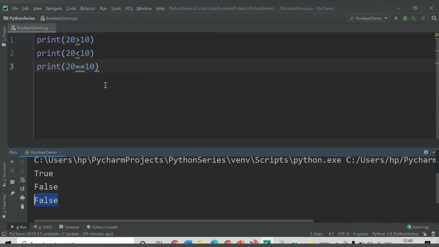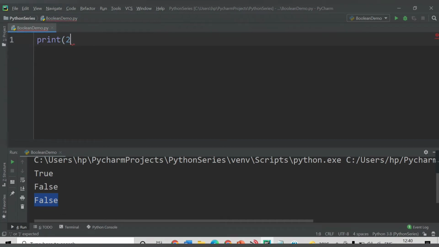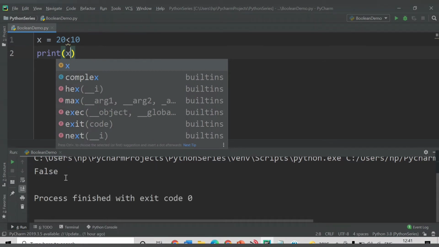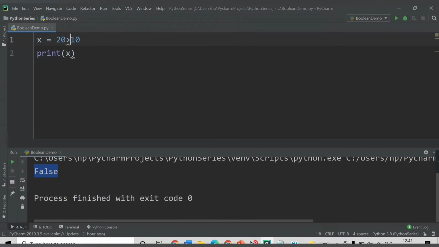There is also one function, the bool function, which allows you to evaluate any value. Let me show you that also. We can also have variables here, like if I consider one variable x which will have 20 is less than 10, and if I print that variable x, let me show you what output we will get. So see, we get false because 20 is not less than 10. If I print 20 is greater than 10, it will print true. Now let's see the bool function.